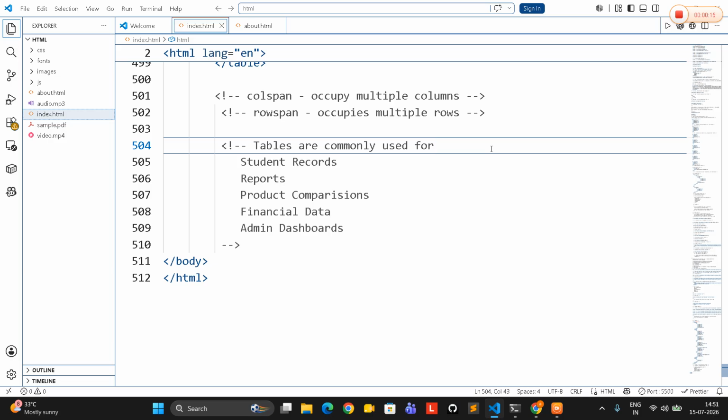Now today, we are going to begin learning one of the most important topics in HTML, and that is HTML forms. Now before we write the code for how to create a form, there are a few questions that I want you guys to answer.